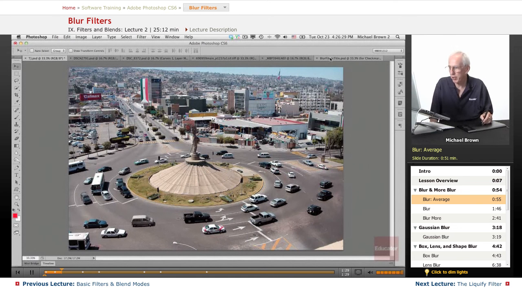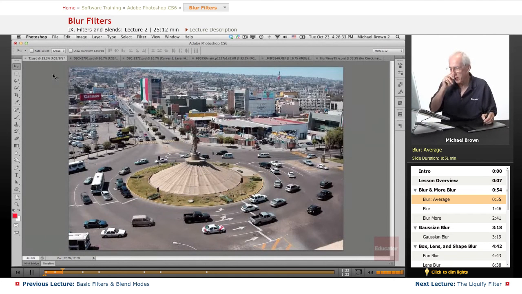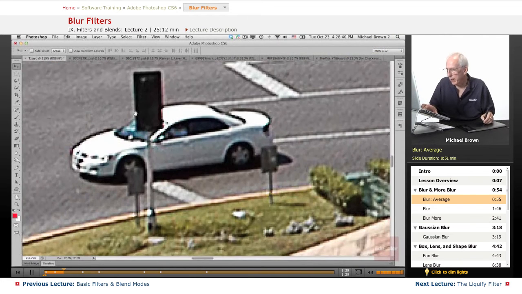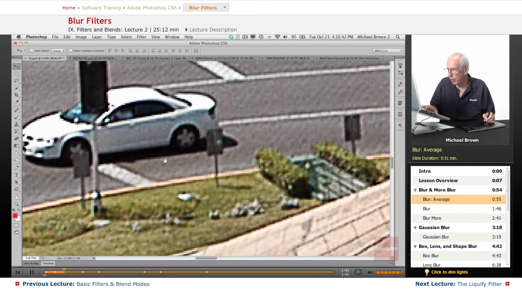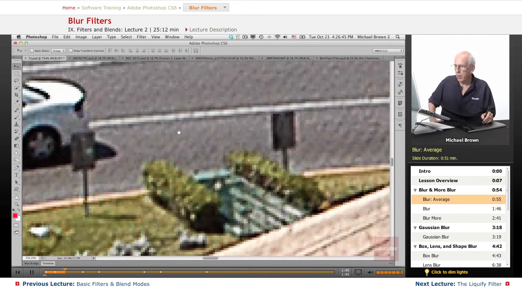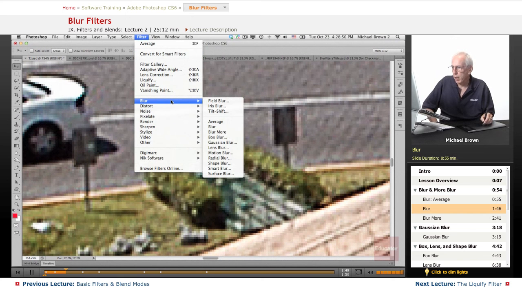So next we'll look at blur and blur more. We'll go back and use this particular image again. Let's zoom up on a small section here. This should work out pretty good. Let's get it even further so you guys can see it. What we're going to do is go to filter, blur, and we're going to go just to the blur filter.